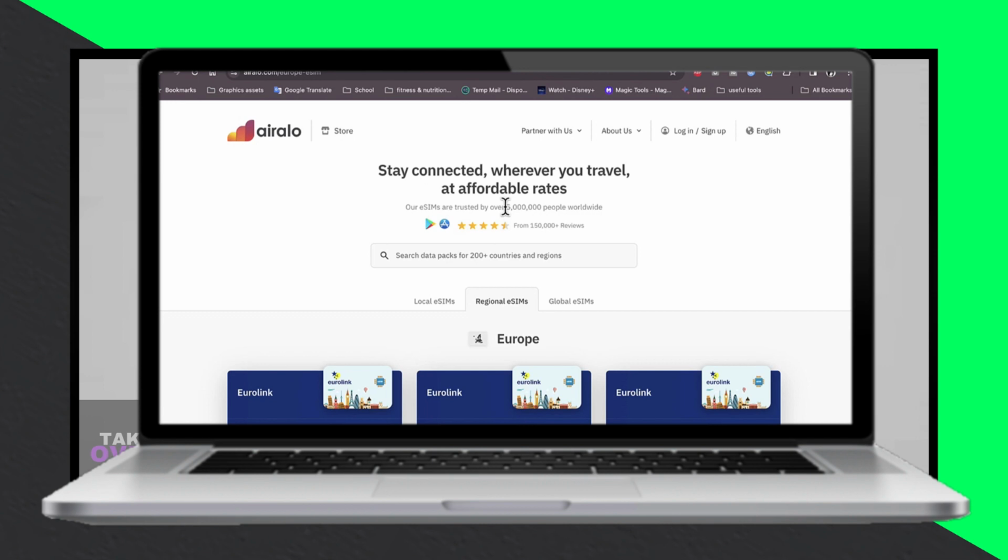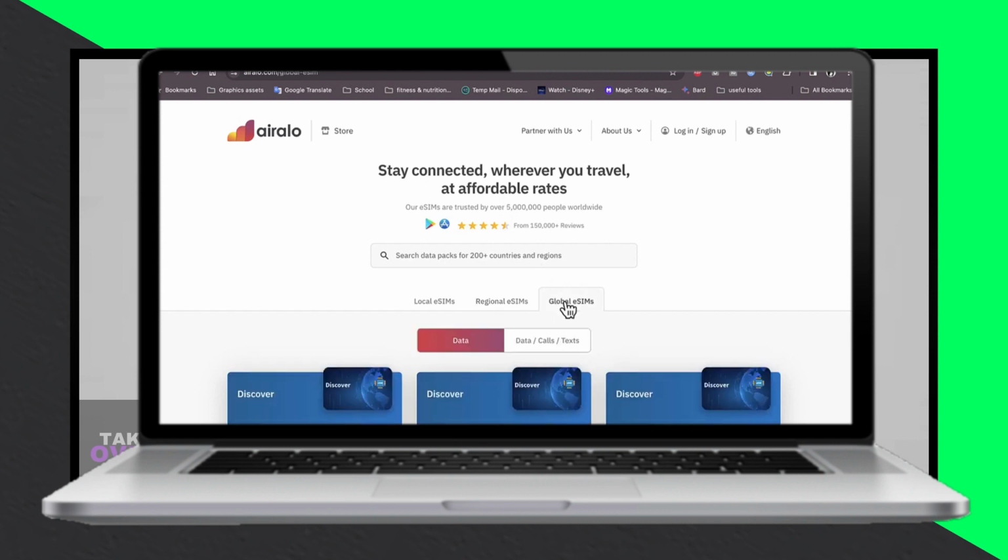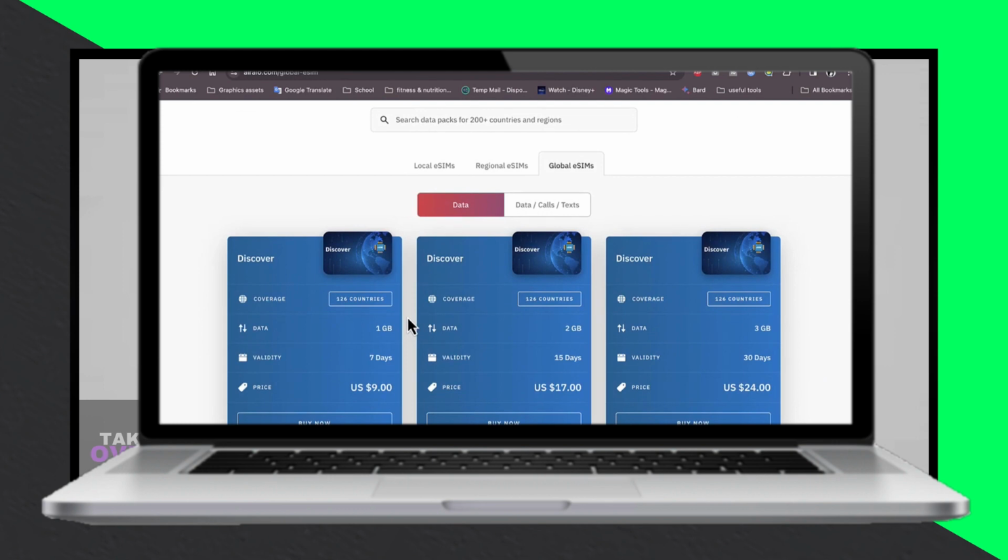In summary, Airalo stands out as a reliable eSIM provider due to its competitive rates, extensive coverage, and user-friendly interface. Whether you're a frequent traveler or require multiple SIM profiles for business purposes, Airalo offers a versatile solution to meet your connectivity needs.